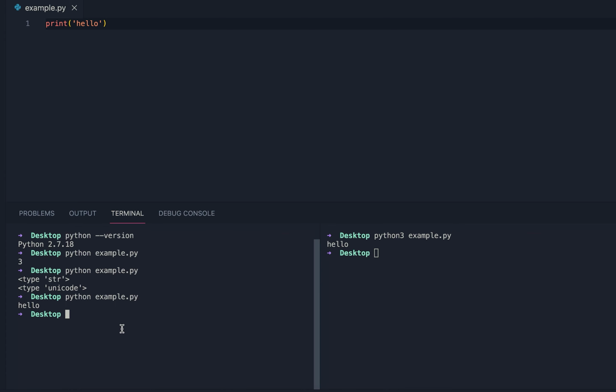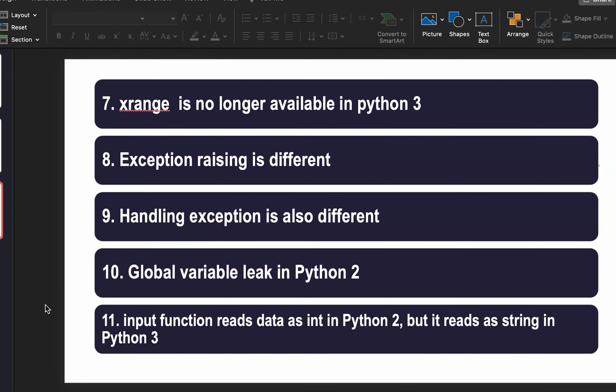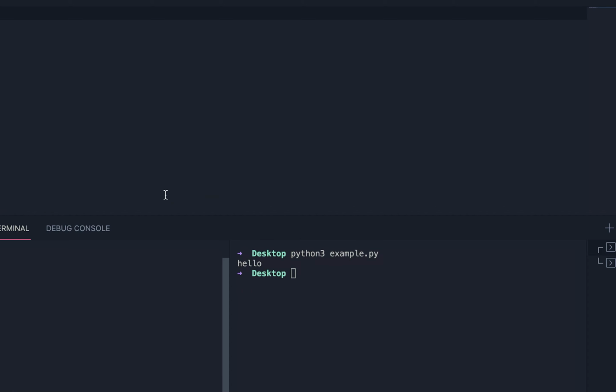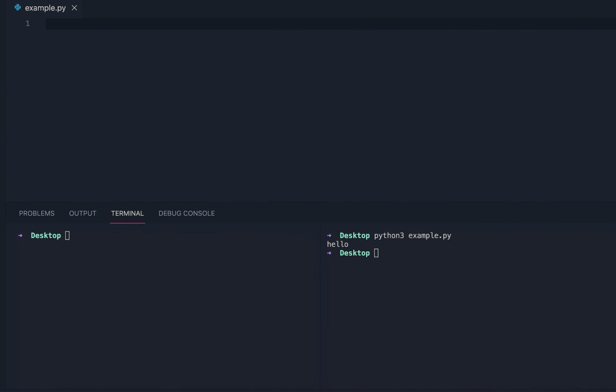So you can see that's printing hello. It actually works in Python 2 as well. The next one is xrange. This function is no longer available in Python 3. So what is this? Let me show you.